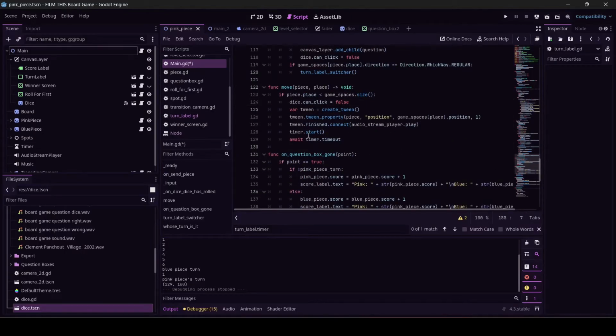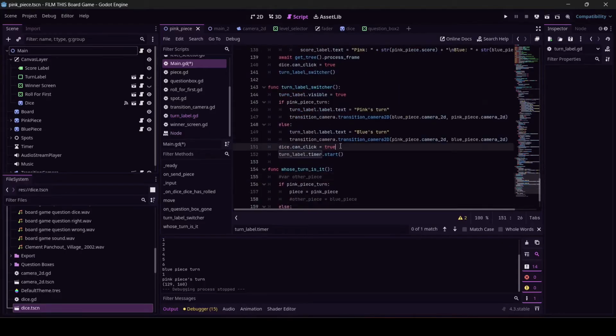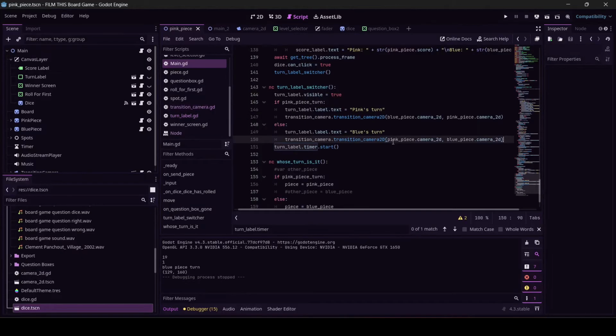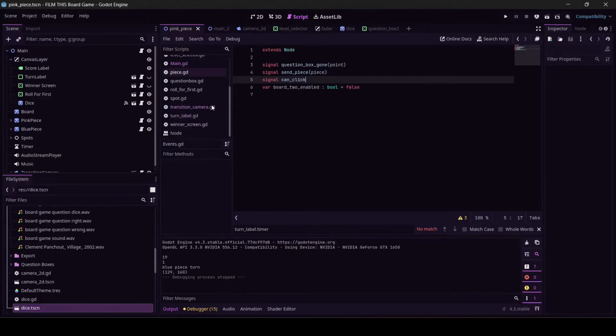All right, so let's find turn label switcher. And if your turn label switcher still has any dice can click, take it out. It's gone. Let's move it to the transition camera. So how is the camera going to tell the dice whether or not it's able to click? We could declare the dice in the camera script. We can do that. But if you'll remember, look up here at events. We do have a signal called can click. So let's just emit that in the camera scene. Or the camera script, I'm so sorry.